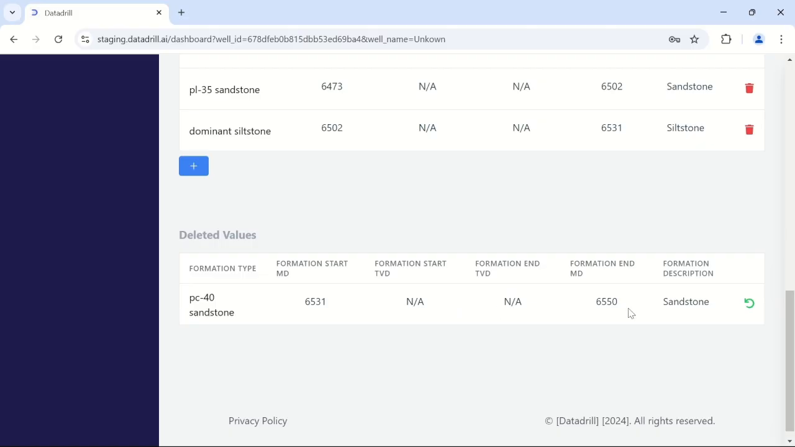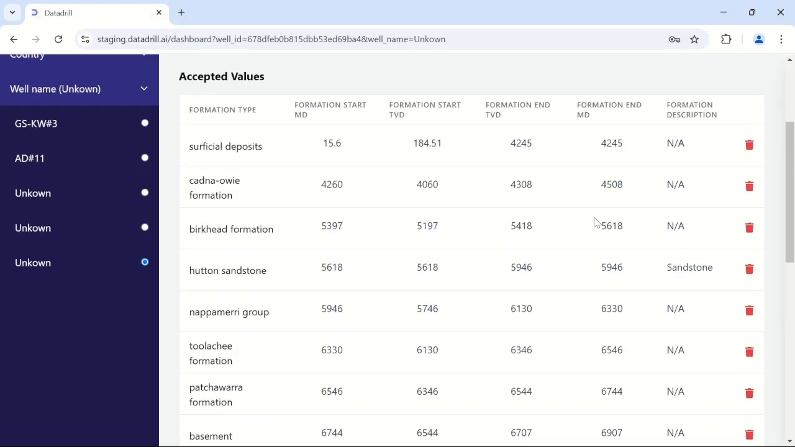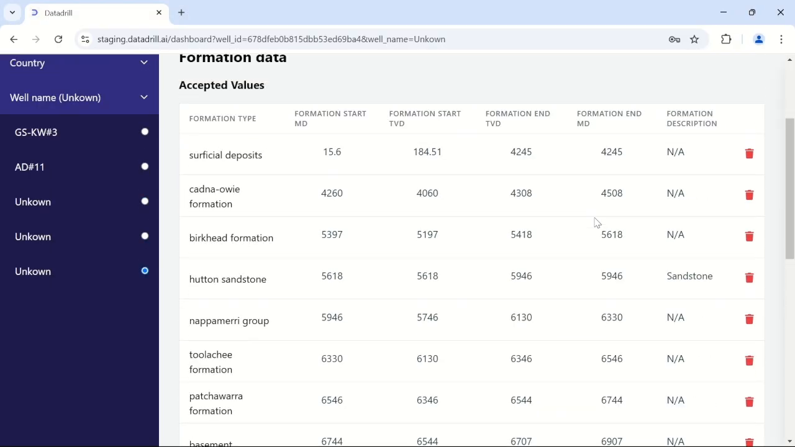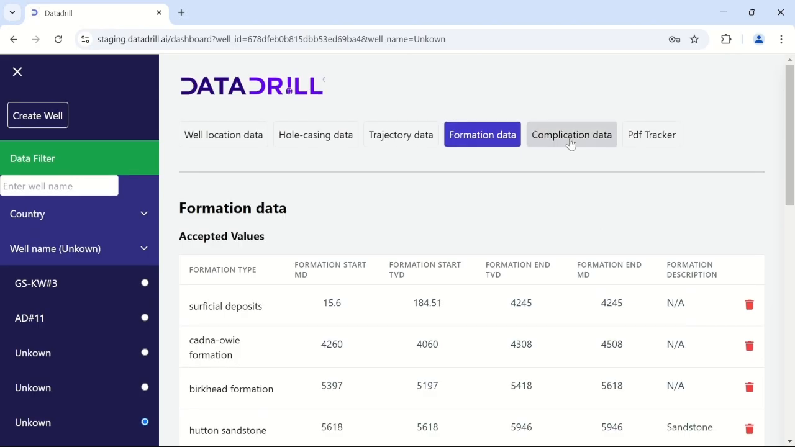If this value has been deleted by mistake, this can always be restored by clicking on this button. It again goes back to the table of accepted values. So this is how this works.